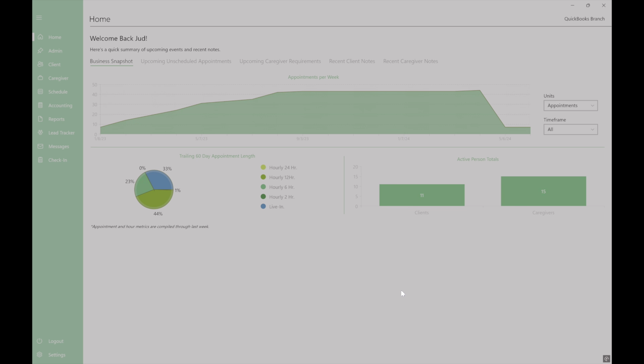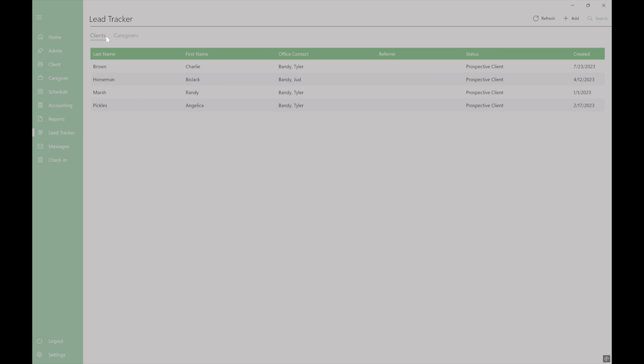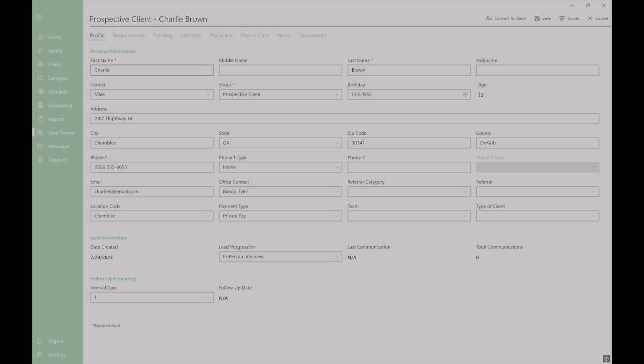Hello, in this video we will look at converting a lead client into an active client. To start, we go to the lead tracker menu. Under the Clients tab, we find the lead client that we'd like to convert to active. So we're going to go to Charlie Brown.